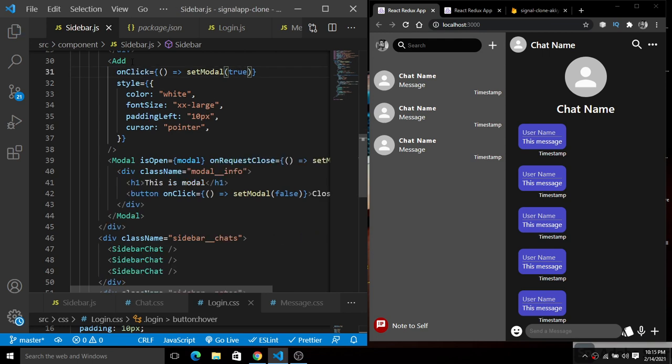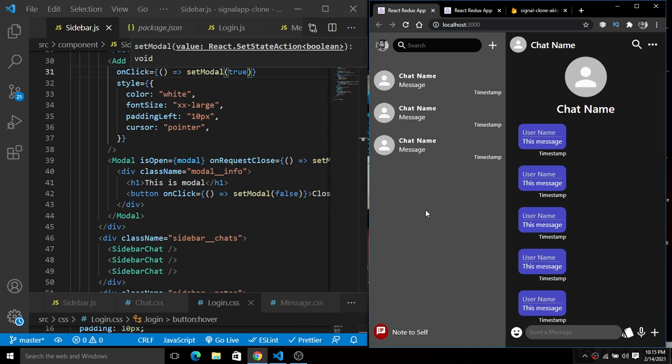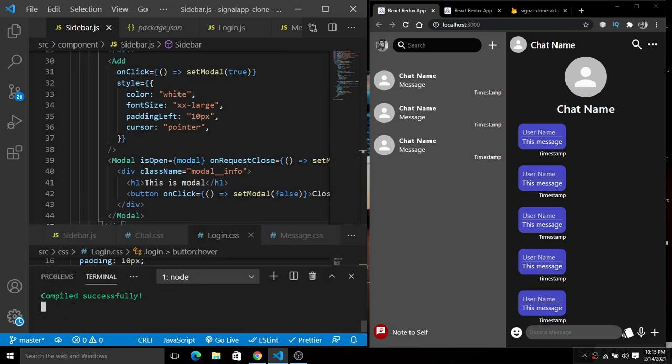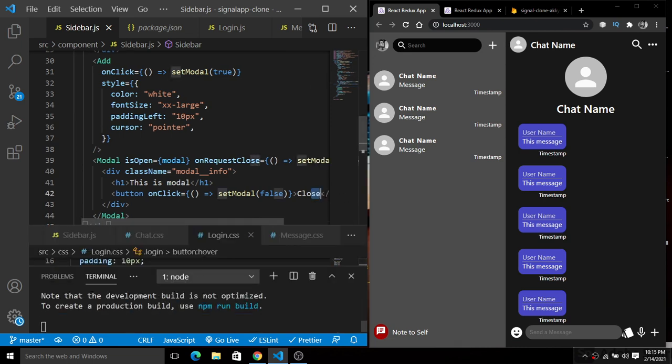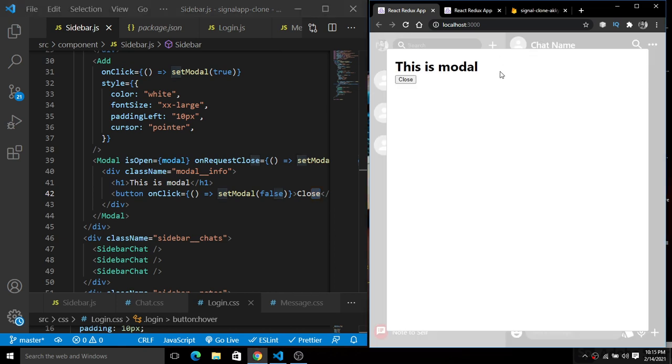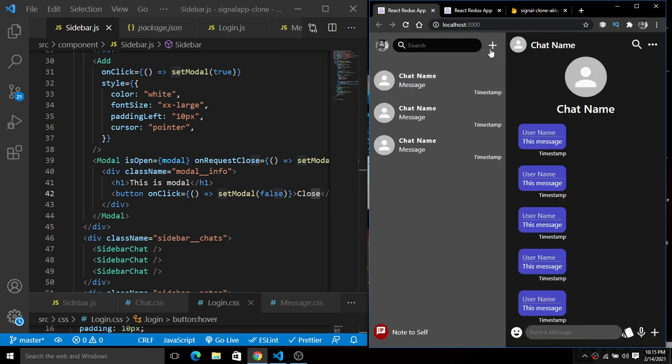Now when I save this, let it compile first of all. I think it is compiling. Okay, it is compiled successfully. When I click on this, you will see there is a modal popup here. Click on this, the modal is closed. Click on this, the modal is closed.